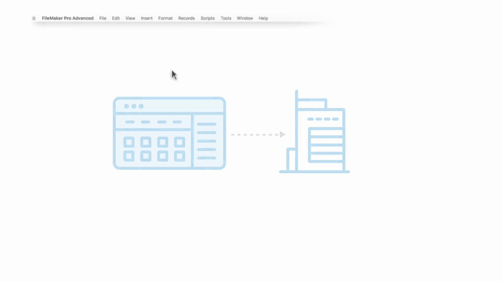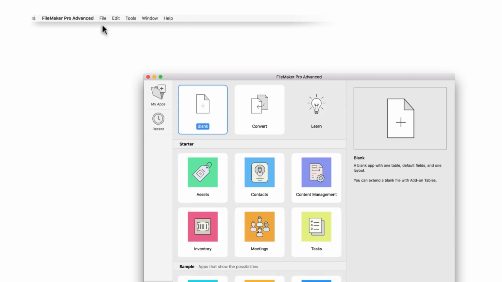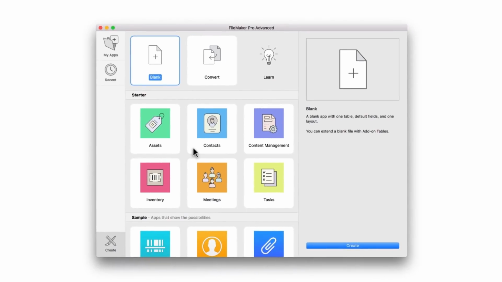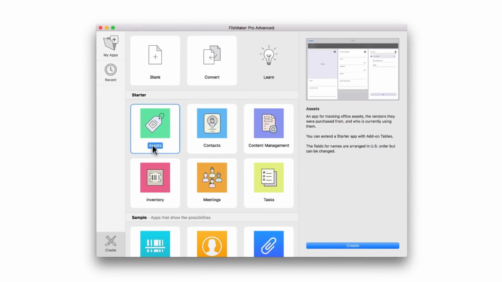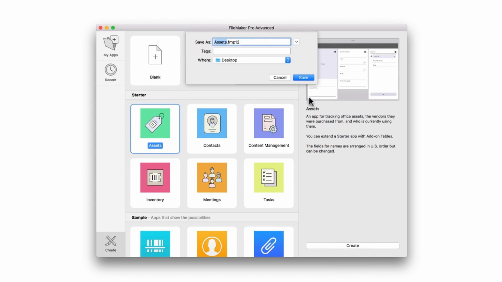To use starter apps, begin by opening FileMaker Pro Advanced. Go to File, Create New. Here you'll see several starter apps to choose from. For this lesson, we'll use the Assets Starter app. Clicking Create will save the app on your computer.